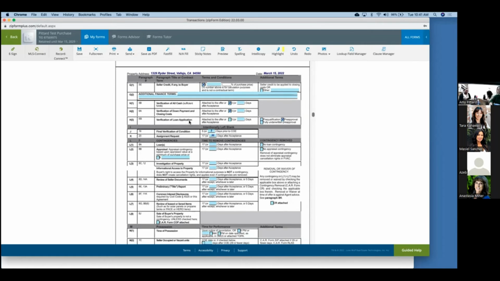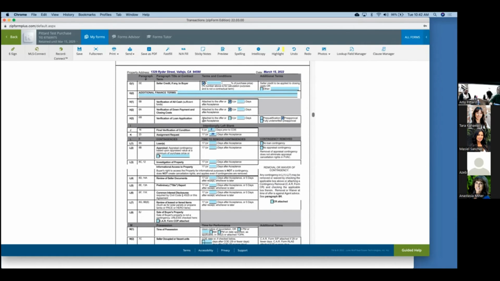Verification of loan application. This is going to be that letter that we get from the lender, right? Either our pre-qualification or pre-approval or fully underwritten approval. For the most part, we want pre-approval or fully underwritten pre-approval. That means the lender actually reviewed their documents, pulled their credit history, and actually feels like they can complete the purchase, not just going off whatever someone told them yesterday.